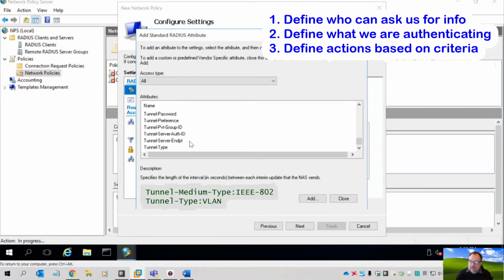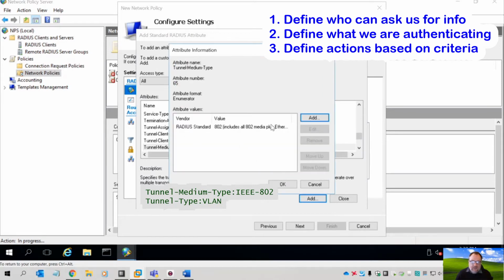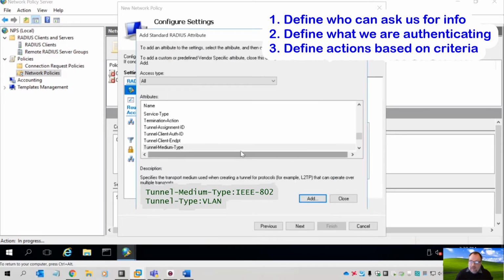So the first one is the tunnel medium type. Where's that? Tunnel medium type. We go add. Then we go add, and there's only a few options. There's literally only one option. I don't know why that's not the default, but let's click there. So that's set. And the second one we need to add is the tunnel type itself.